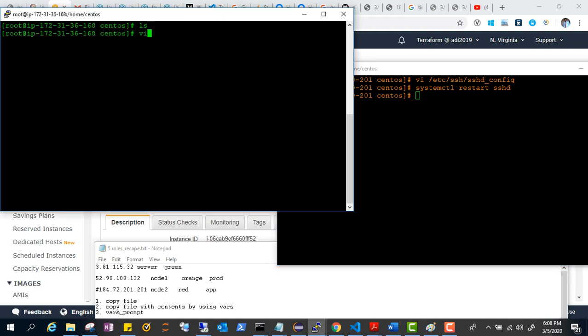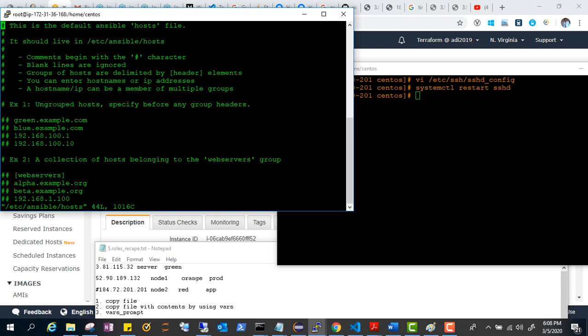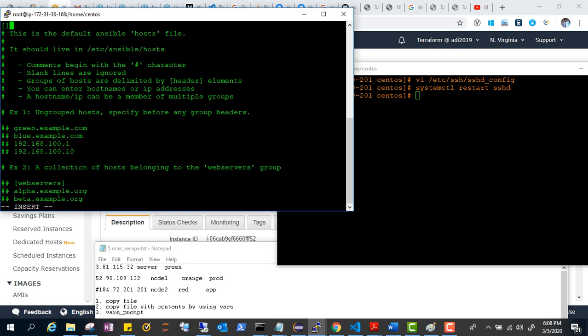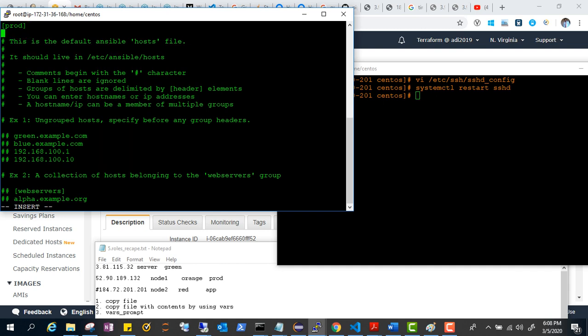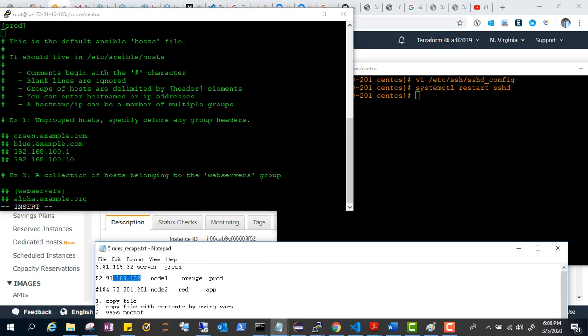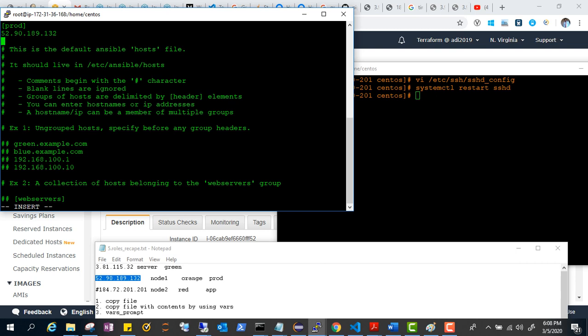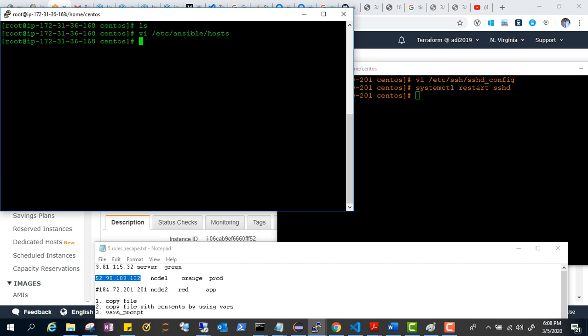So let's go there: vi /etc/ansible/hosts. Go into insert mode, give enter. I want to give a prod server, and here again this node, because I want to install everything on my node machine, isn't it? Save it. Let's see if it is pinging from here or not.